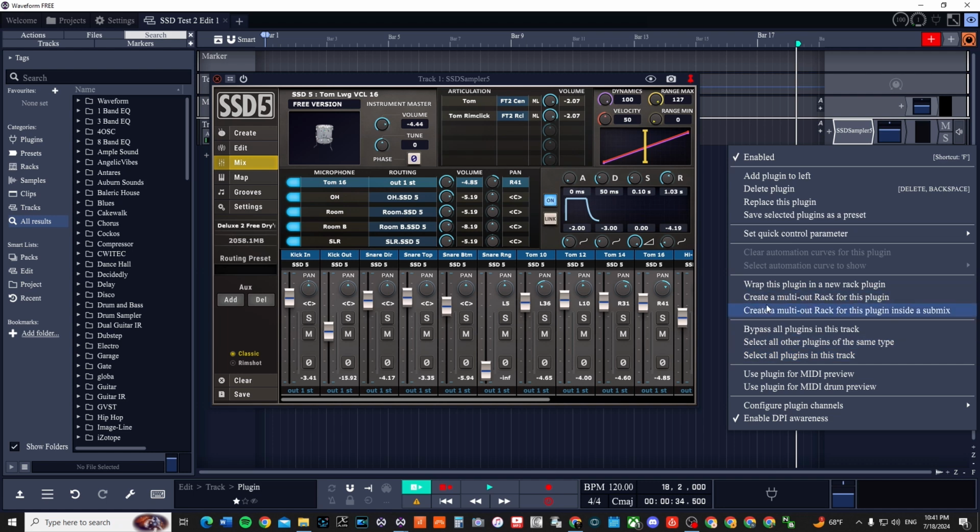Do you want to create a multi-out rack for this plugin, or do you want to create a multi-out rack for this plugin inside the submix? So think of the submix kind of like creating a folder for your instruments, or creating a bus for all the instruments. So I can have a drum bus, which might be helpful, so that way if I want to just mix the drums overall, I can do that. So I'm going to create a multi-out rack for this plugin inside the submix.